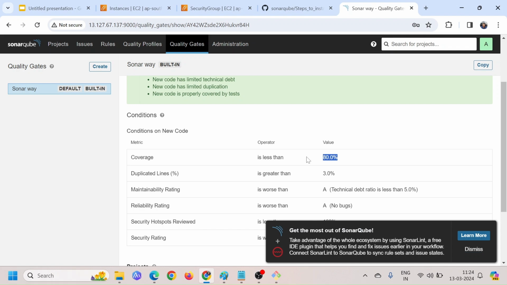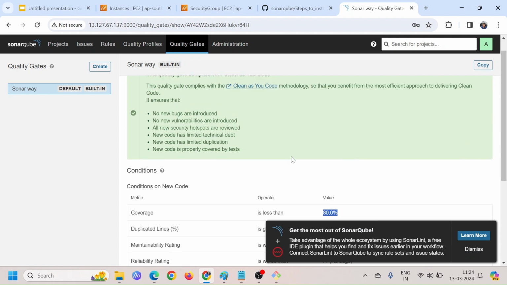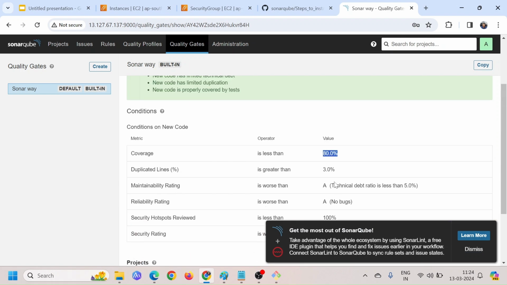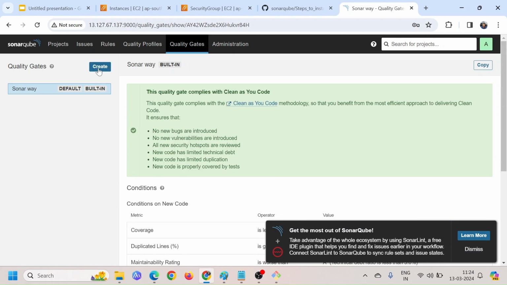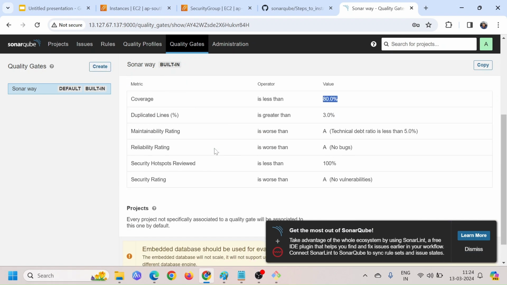It will tell you whether your code passes, and you can decide what percentage you would like to keep. You can also alter these values. Here you can create your quality gate profile, and let's say you wish to keep coverage at 90%, then duplicate lines shouldn't be greater than 3%. All of these things you can change as per your requirement.